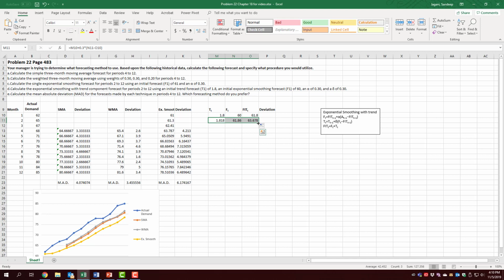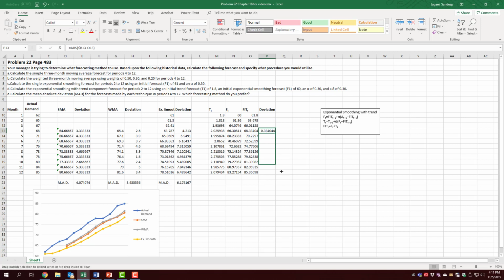We can select all these three cells together and drag it until the last period, the 12th period, and now we have the exponentially smoothed forecast with trend included. We can calculate deviation. Hold control, select any cell, pick the edge and drag it to where you want to copy.